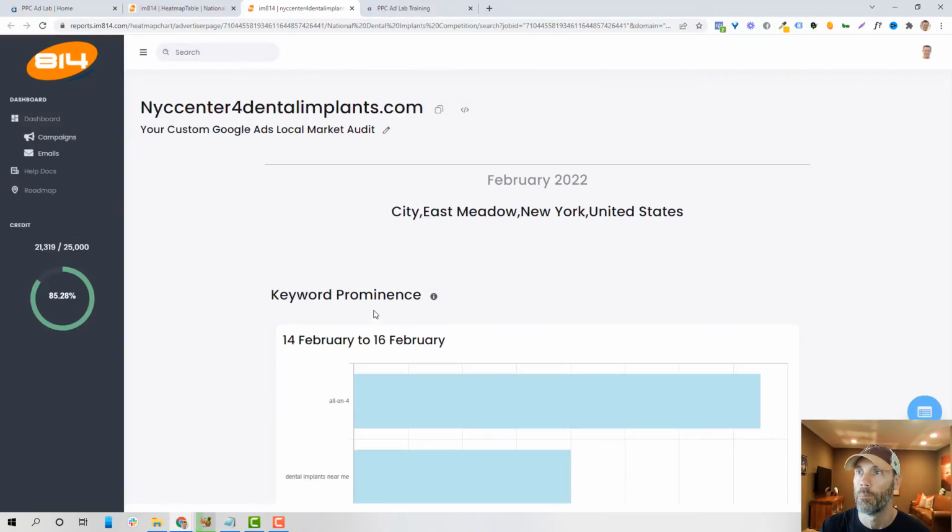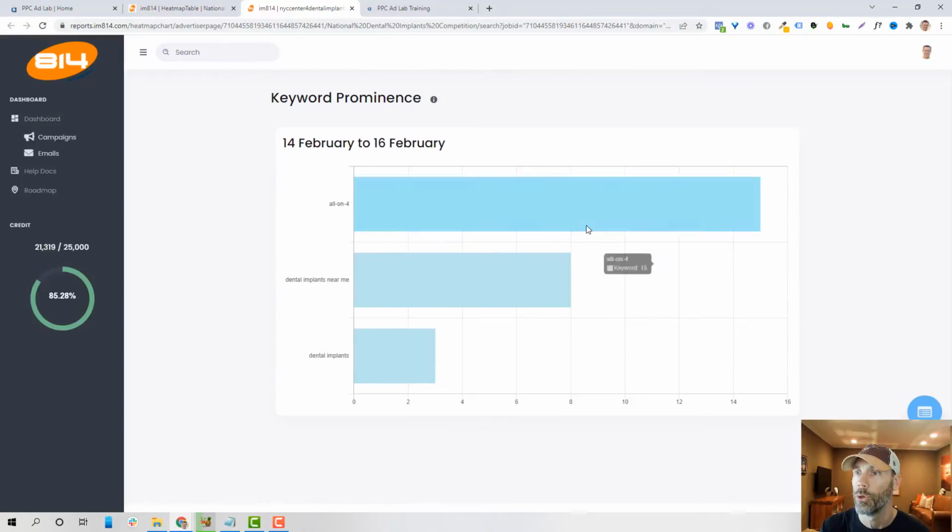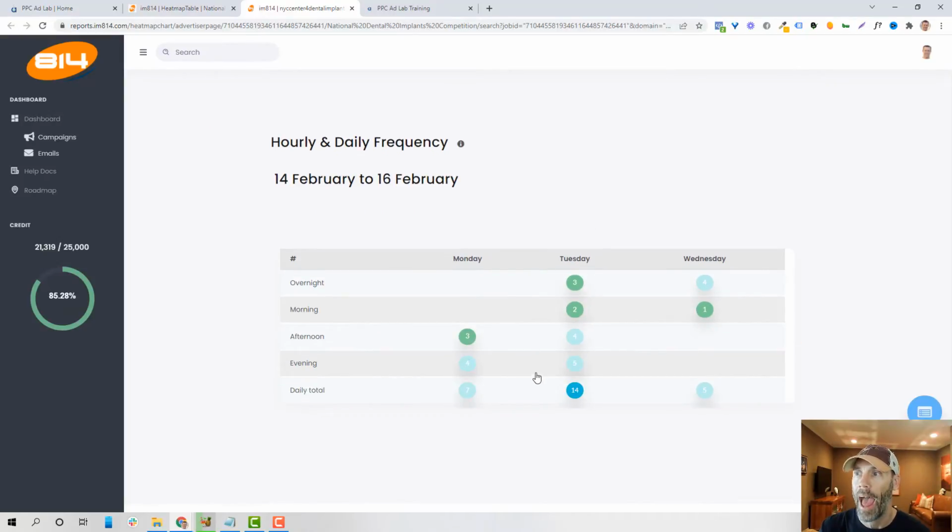This one in particular is East Meadow, New York. It shows me when their ads were running and how many of their ads were running. So, if we look at daily total, we have 14. Overnight, we have 3, 2 in the morning, 4 here.